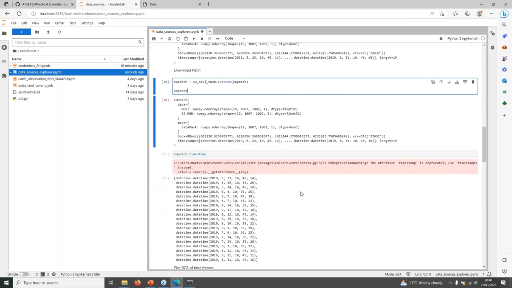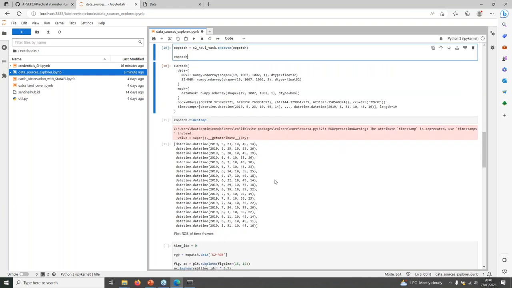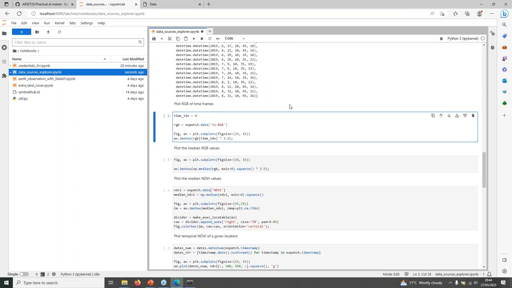Once the tasks have completed, we can see a similar output as before, but now we have just one channel, and it's added under data and NDVI. Similarly, as before, you can see that we still have the RGB values, and this is all joined in a single EO patch that can then be used and referenced individually. The timestamps are exactly the same as before, but now we can see when exactly the images have been acquired.